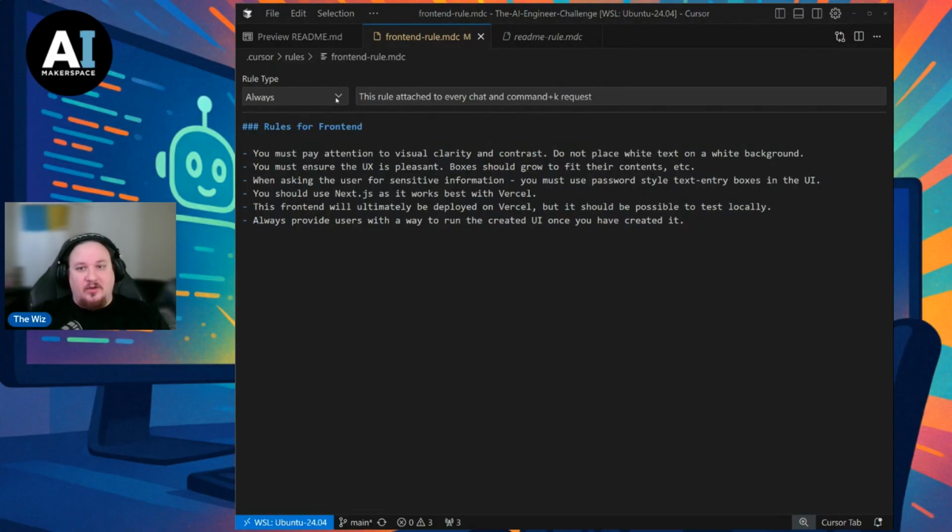The rule type is going to be always. So it's attached to every chat and command K request. What does this mean? Every time we use the chat window, we're going to use this rule.